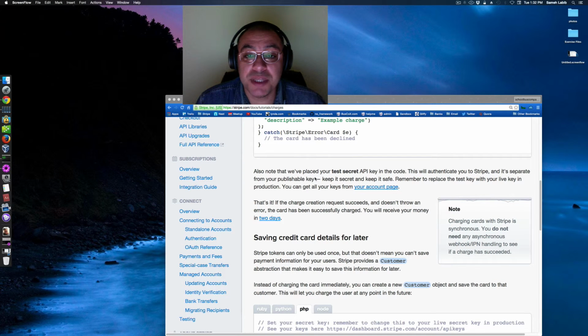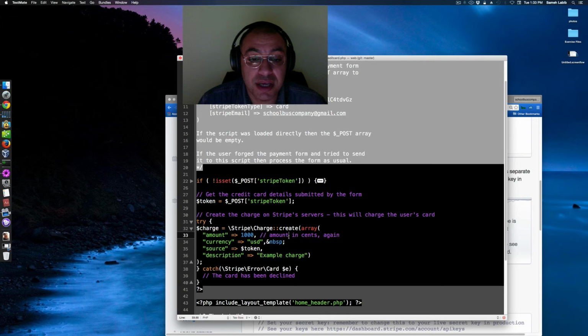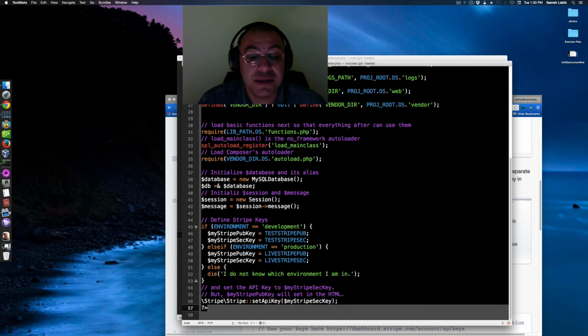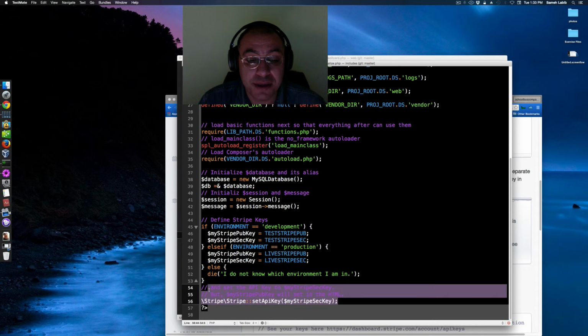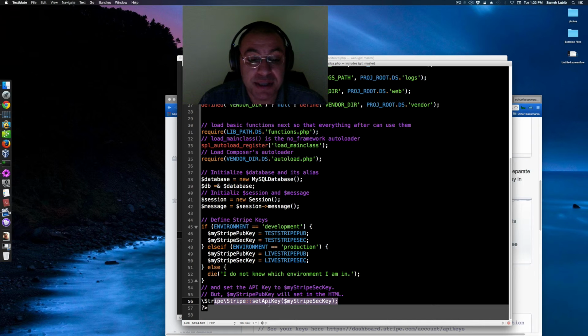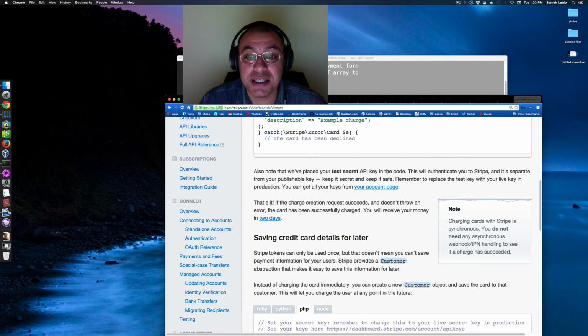Also note that we've placed your secret API key in the code. This will authenticate you to Stripe. They are talking about what I put in. Okay, let me open initialize file. All right, they are talking about this line of code right here. Okay, this feeds my secret token or whatever, the secret API key.